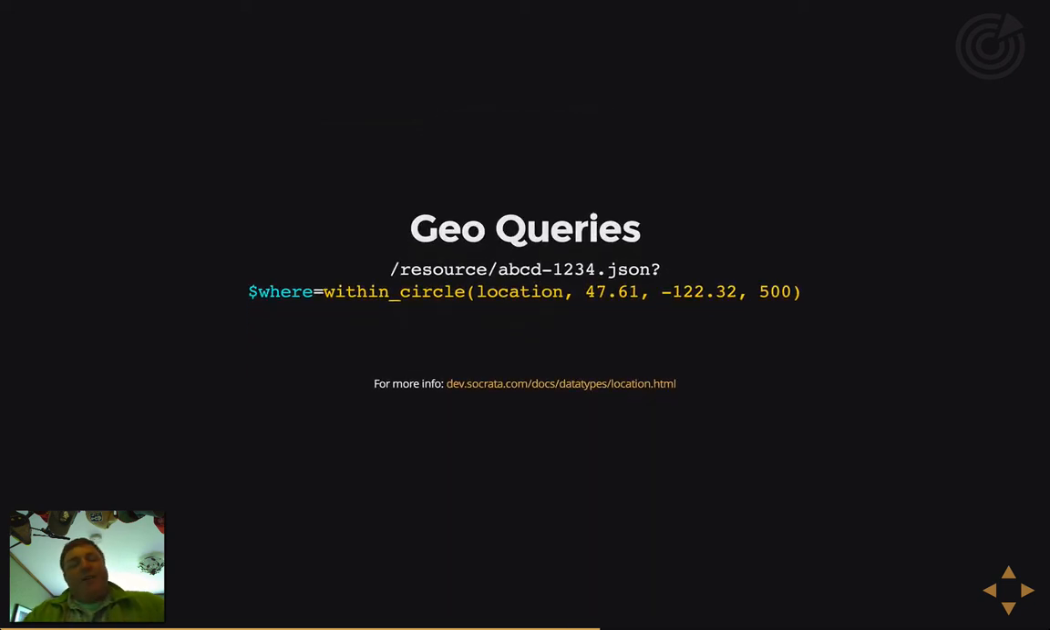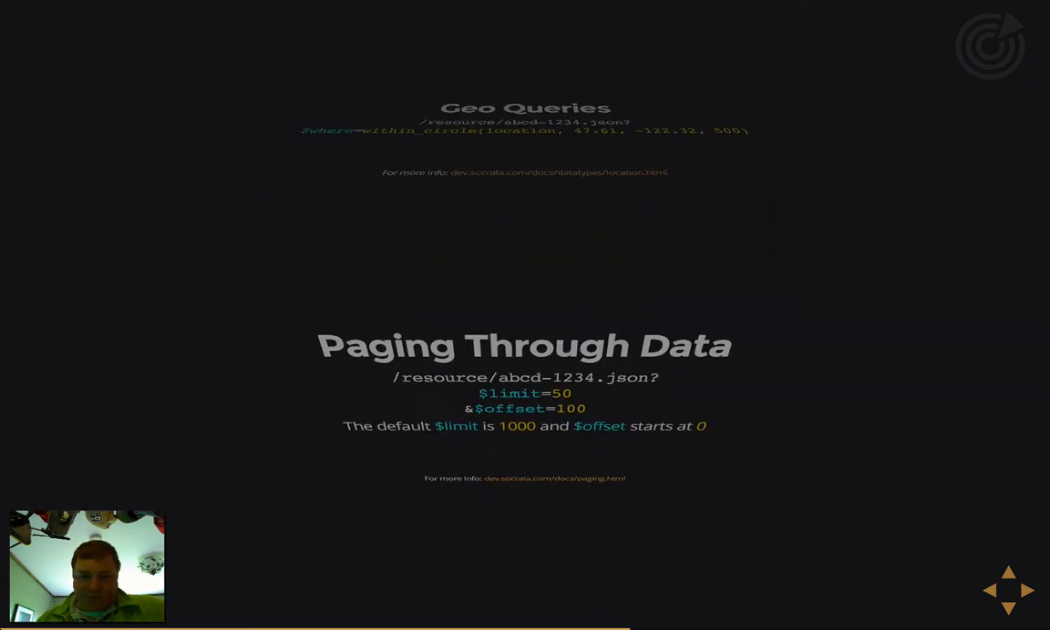One type of query that's very, very popular is our geoqueries. So we have a special column type called location that allows you to do geospatial queries on it. In this case, we're looking for all of the entries in a data set that have a value in their location column, that's the column named location here, that are within 500 meters of a given latitude and longitude. It's a great way of building a mobile app or something that might alert you of events in your area.